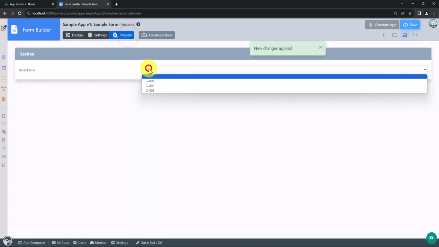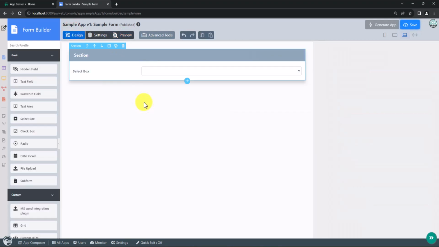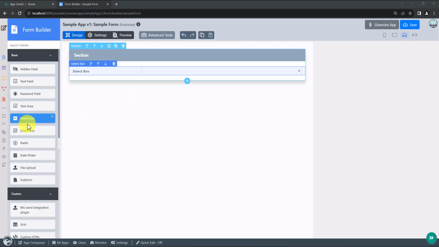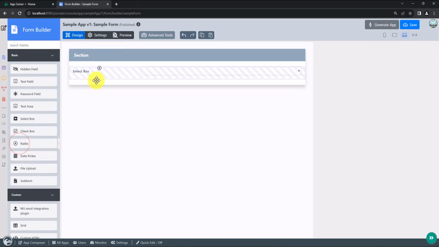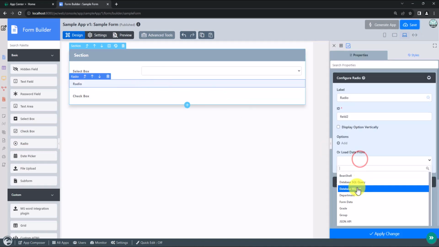Preview. Well done. Try choose another options requiring form element. For example, radio or checkbox. Configure them accordingly.